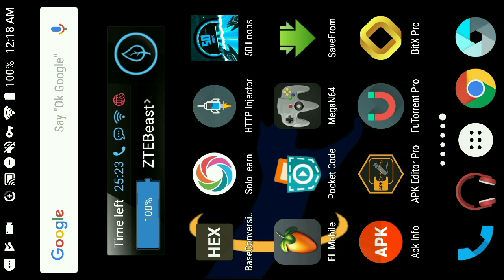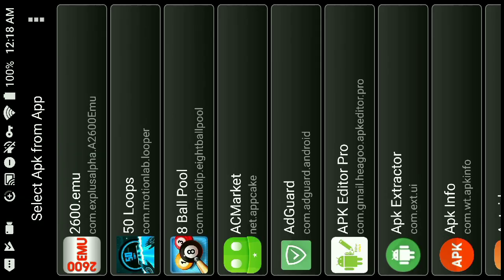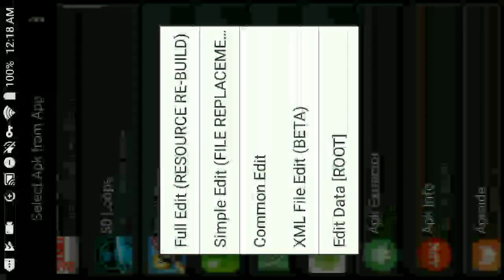So, all you have to do is get an app called APK Editor Pro. I'll provide a link for that in the description below, and it's the latest version, so don't worry about it. So what you want to do is go ahead, open up APK Editor Pro, of course. You want to go ahead, select APK from app, ignore the message down there, it doesn't mean anything.